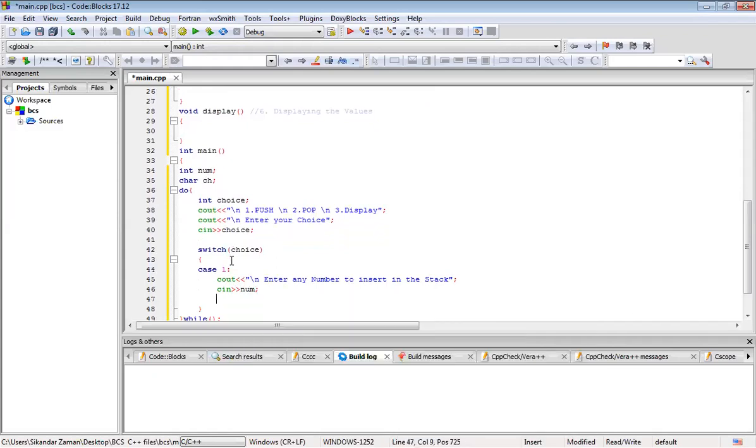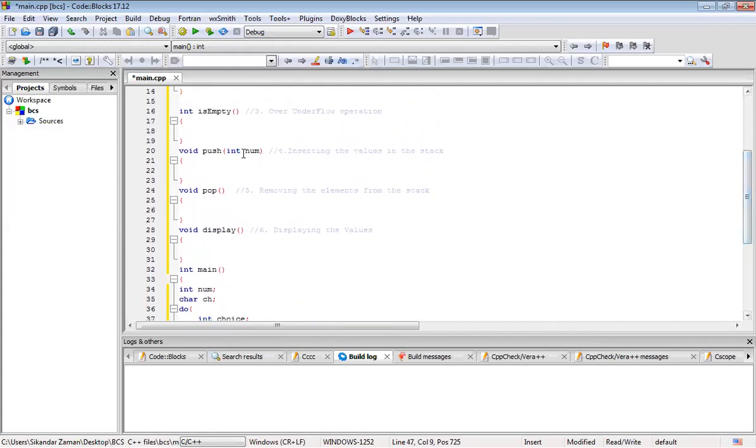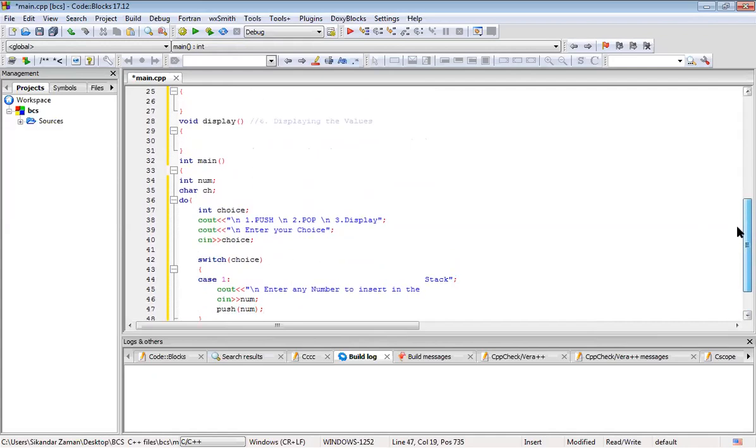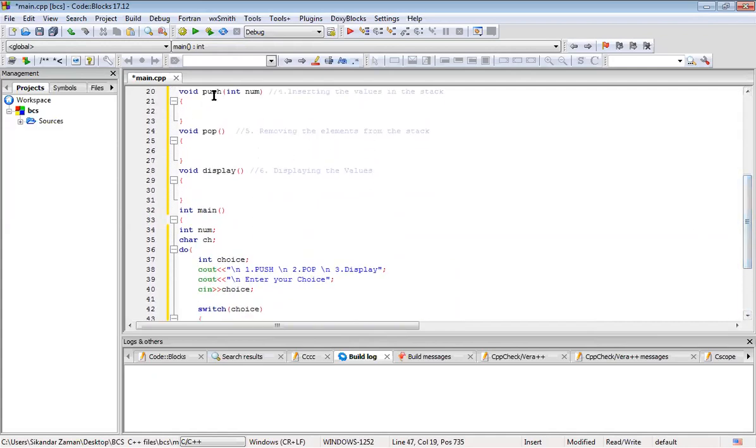So I should call the push operation here. Push num. Push in num. The push operation inserts the value. So I should call the push operation, push num. This one.